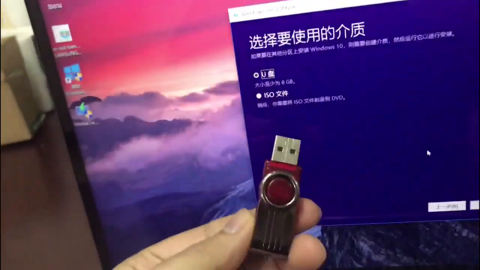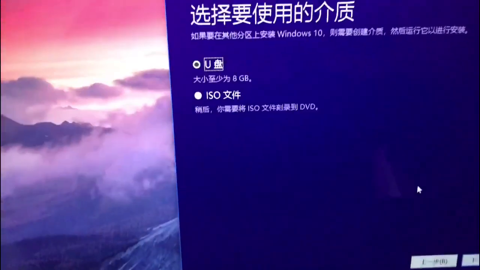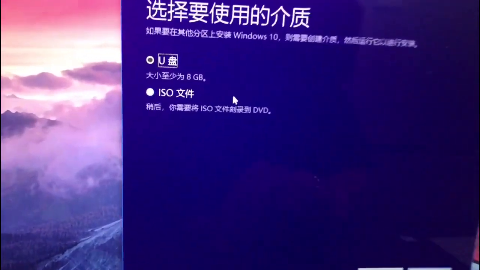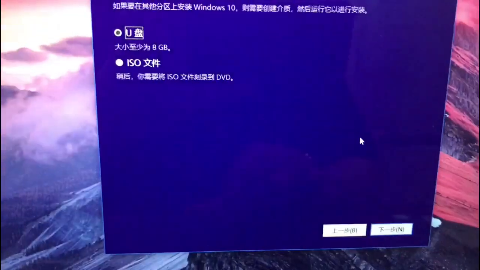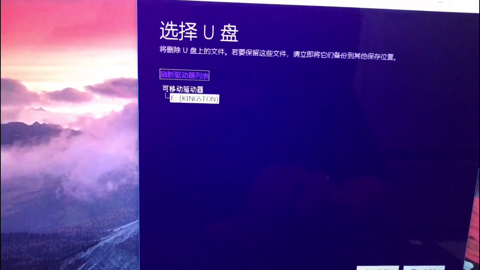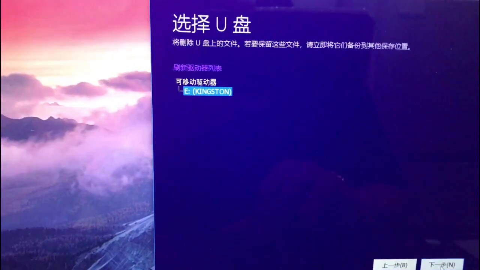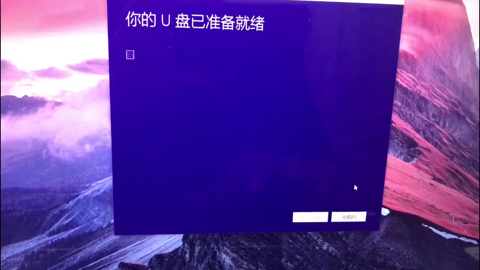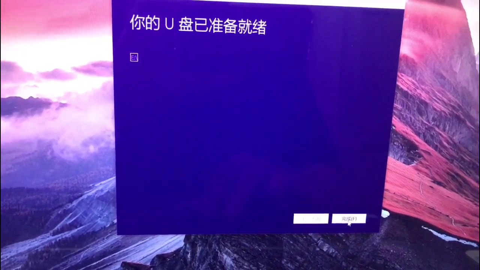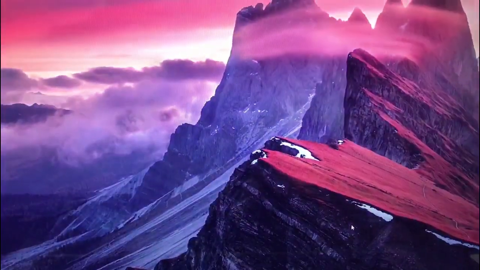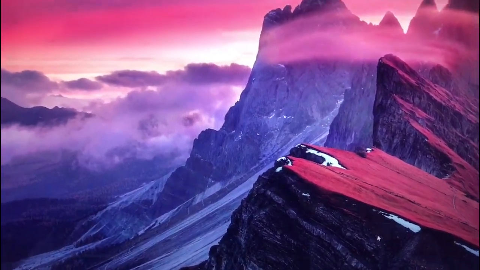So this is for USB. We need a USB of minimum 8 GB to reinstall our Windows. 8 GB and next. It will show your USB name, like mine is Kingston, and we have to click next again. And I exit the loading process. After this finishes, you have to power off your laptop and open it again.